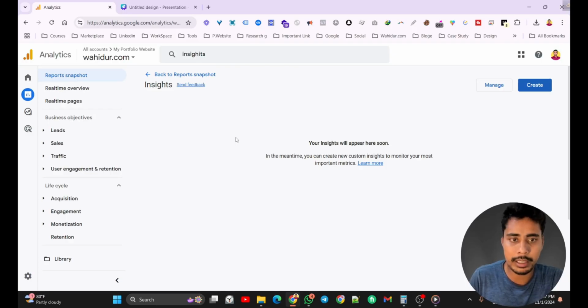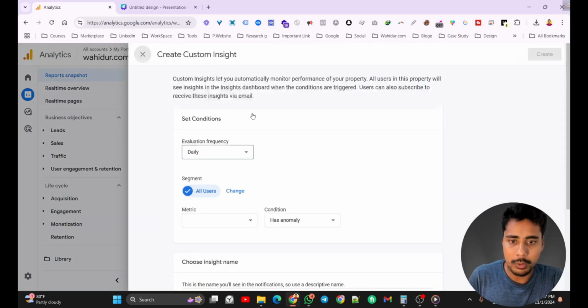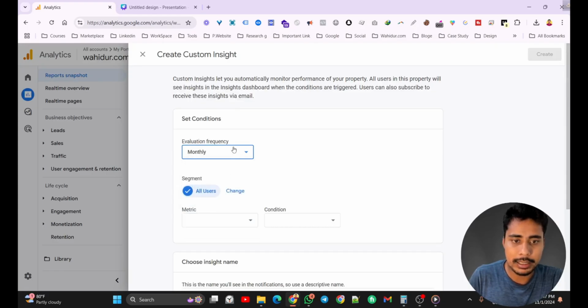First of all, we have to create an insight. For this, we have to click on Create. Then we'll see here we have to set some conditions. First of all, the evaluation frequency. We can compare daily, weekly, monthly or hourly. Hourly is available just for web only. From here I am going to use daily. Also we can set it weekly or monthly. So I am going to set a custom insight, daily.